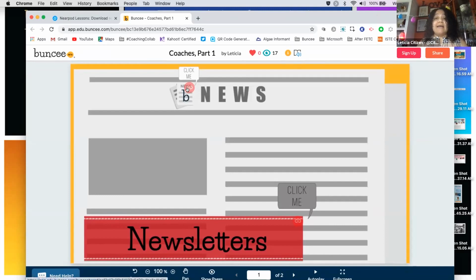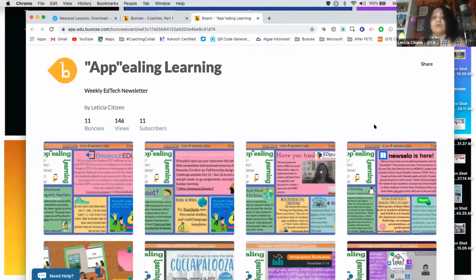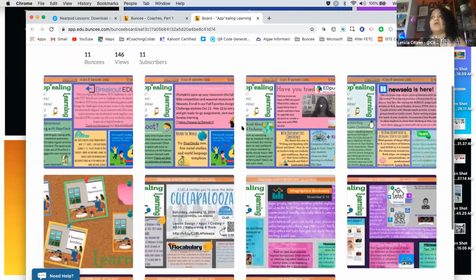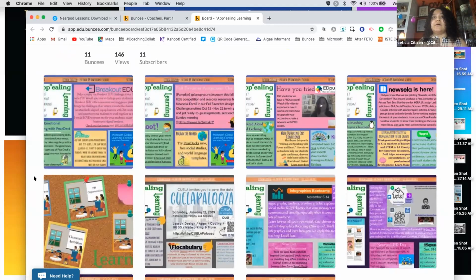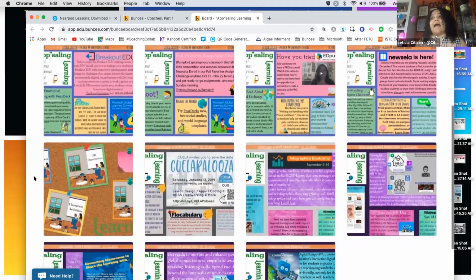And then you can add links. So right here, it tells you to click me. So here are some examples of how I use it when I'm creating newsletters for my teachers. Because remember, I'm out of the classroom. So I create a weekly newsletter for my teachers. You can see that I have different ways that I'm going about doing it and how it looks.